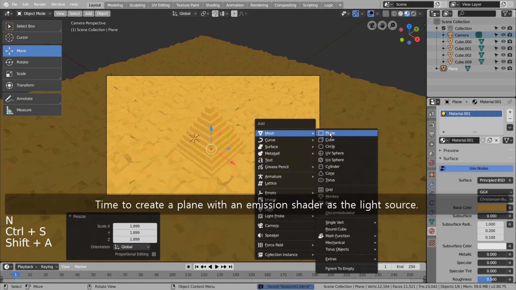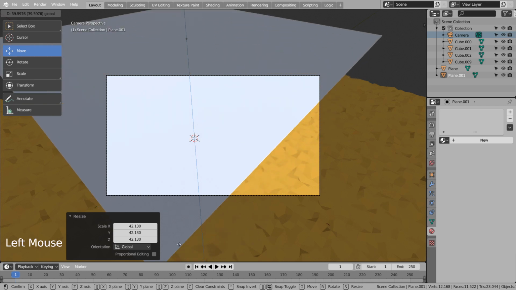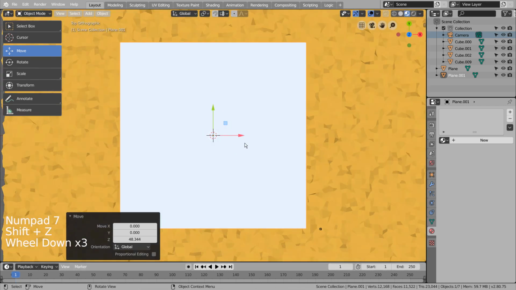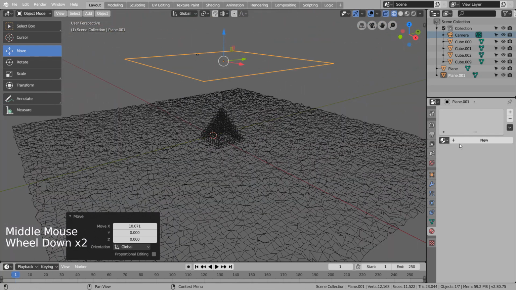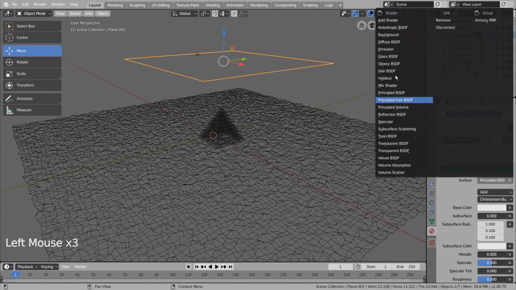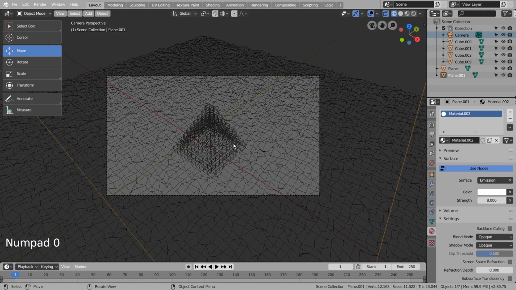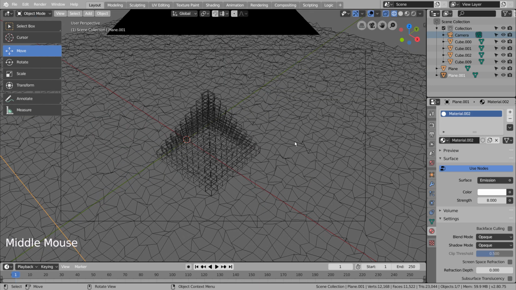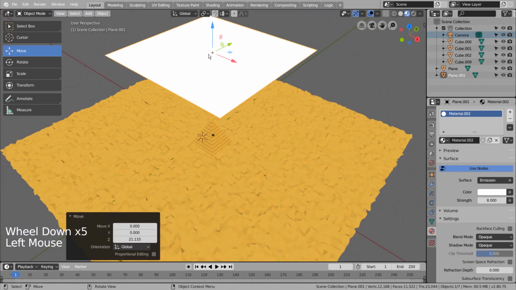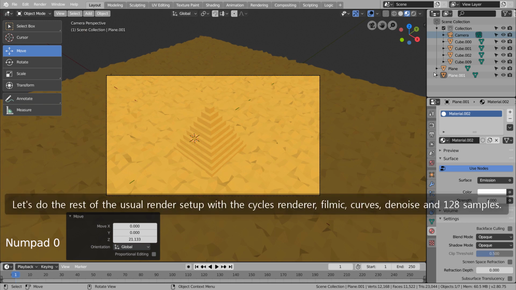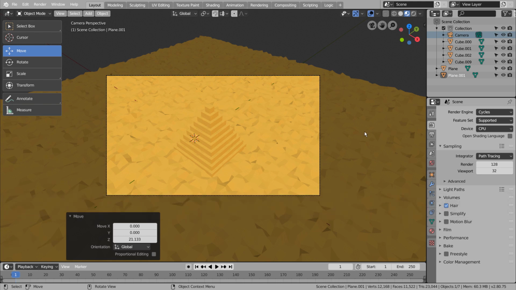Time to create a plane with an emission shader as the light source. Let's do the rest of the usual render setup with the Cycles renderer, Filmic, curves, denoise and 128 samples.